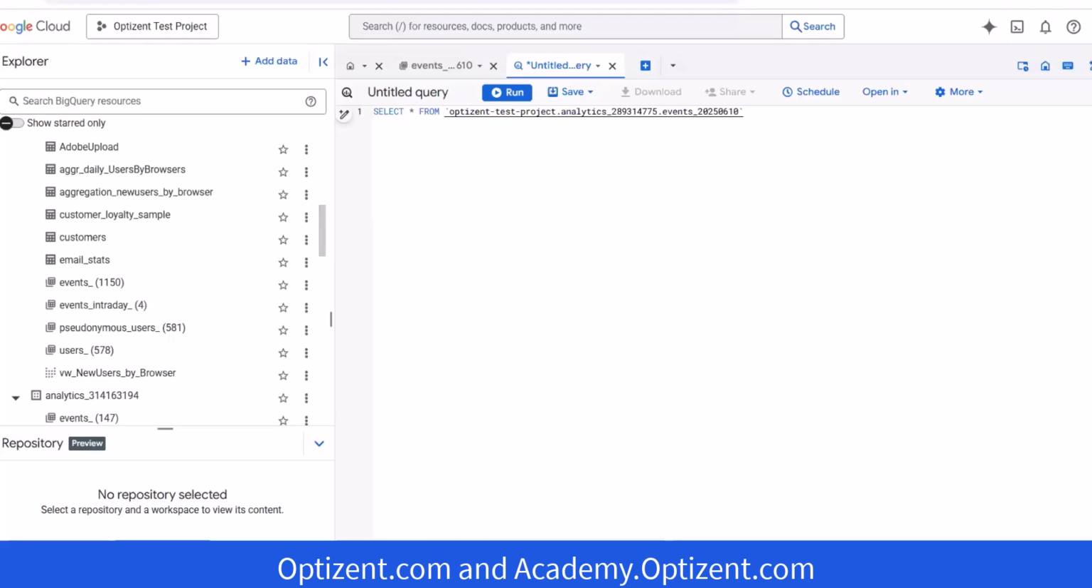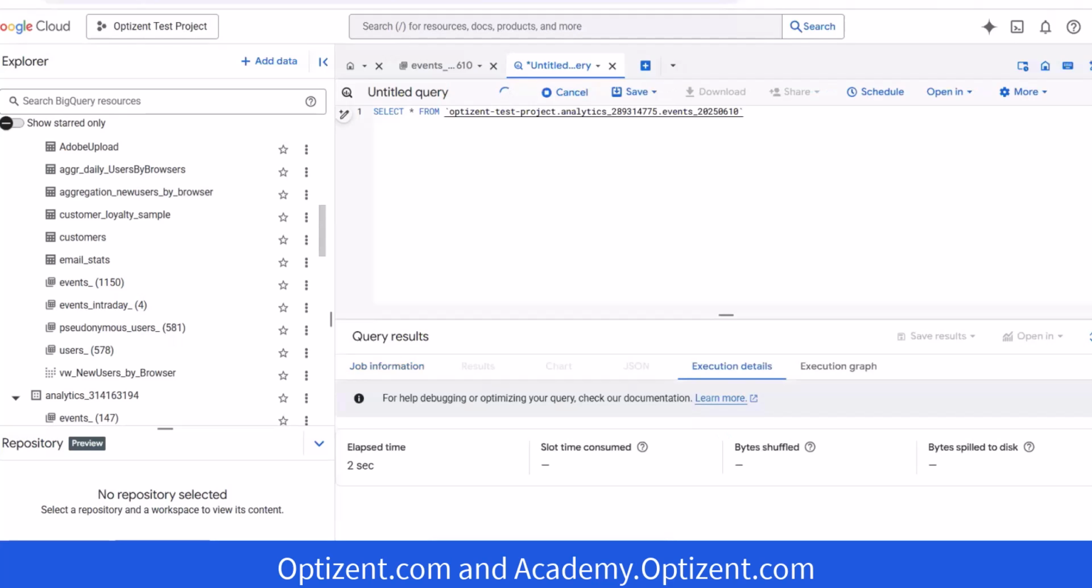So select star, and then from, then you provide the table name. Very much English-like language. I want to select something from something. And that's it. That's all you need. This is the command. Select is the most commonly used command. When I click on run, it'll select all the records that are there in that table.